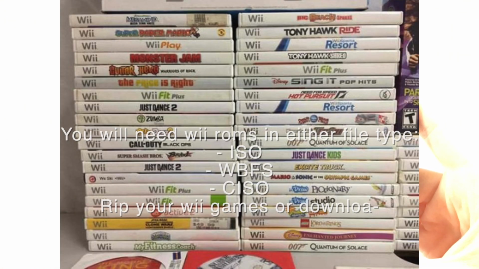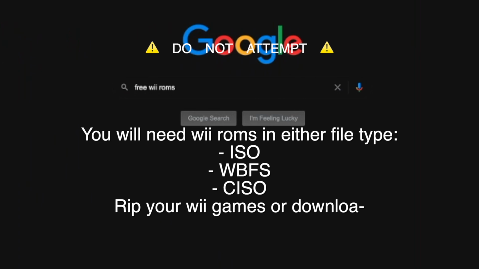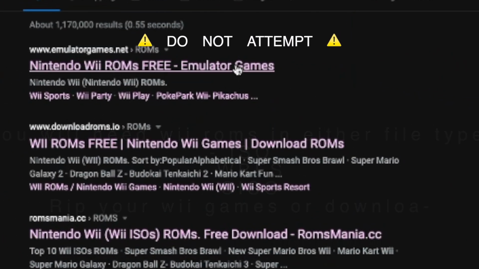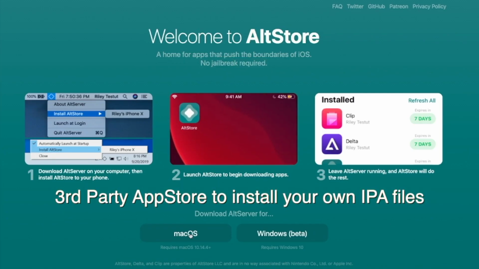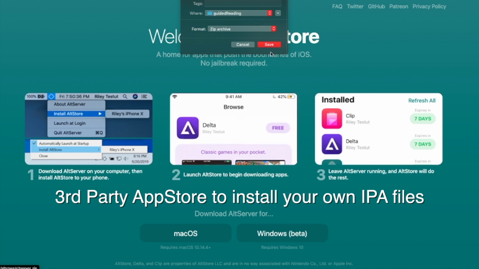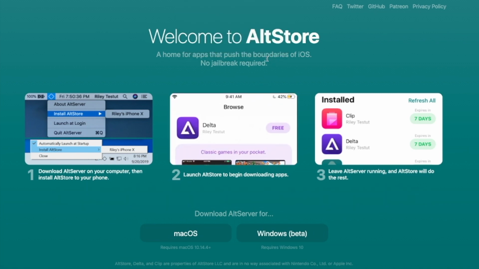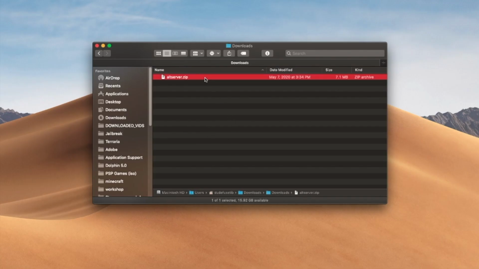You will need ROM files, either from ripping or other ways. For both Windows and Mac, we're going to need AltStore, or the Alternative App Store for iOS devices. Once you've downloaded the AltStore zip file, you're going to want to unpack it and then drag it into Applications for macOS. For Windows, you will do the same thing, except you're just going to open the setup.exe, and it's pretty easy from there.